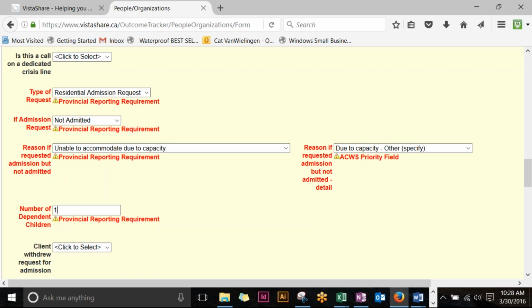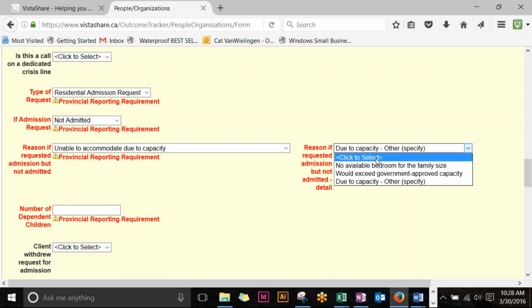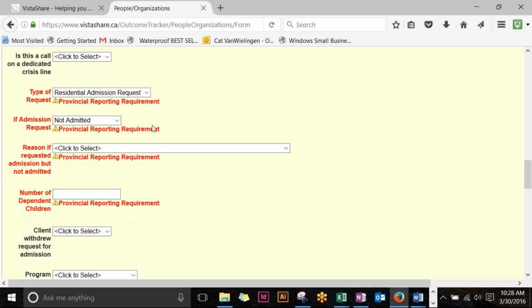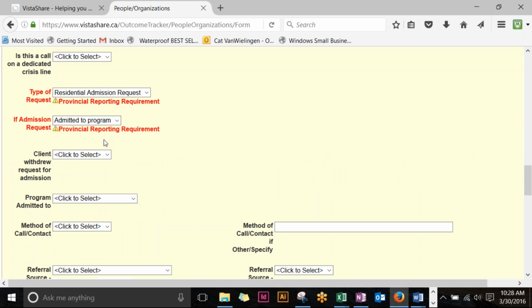So before we carry on, we're actually eventually going to admit Marge Simpson to our shelter so that we can do all the other data entry that we have to do. But in order to do so, I first have to go back and delete all of the data that I've entered here. So with these drop-down questions, if you choose the click to select and move backwards that way, now I can choose admitted to program, and I'm not accidentally leaving any incorrect data on my call contact form.